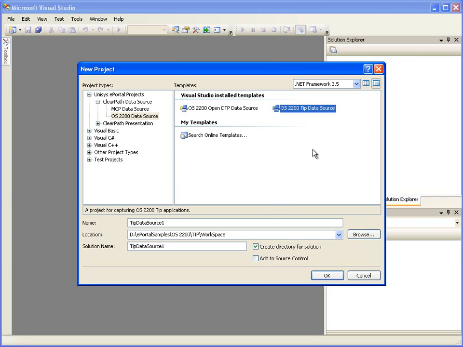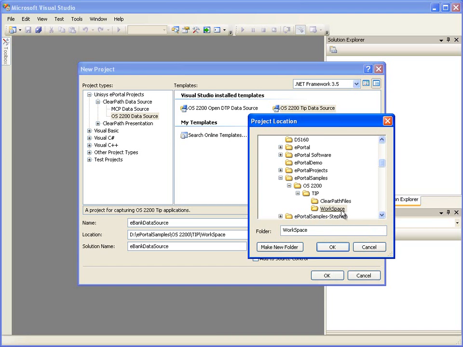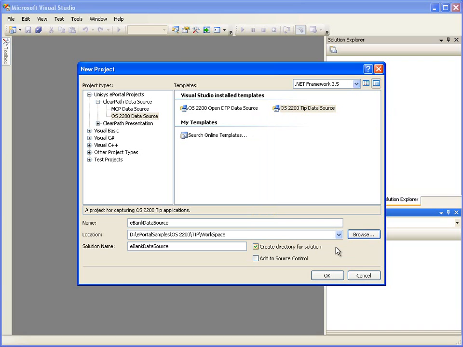Let's name the project for our data source as eBank Data Source. For the location, let's select a folder named Workspace. For the solution, let's give the name TIP eBank. Click OK to create the project.